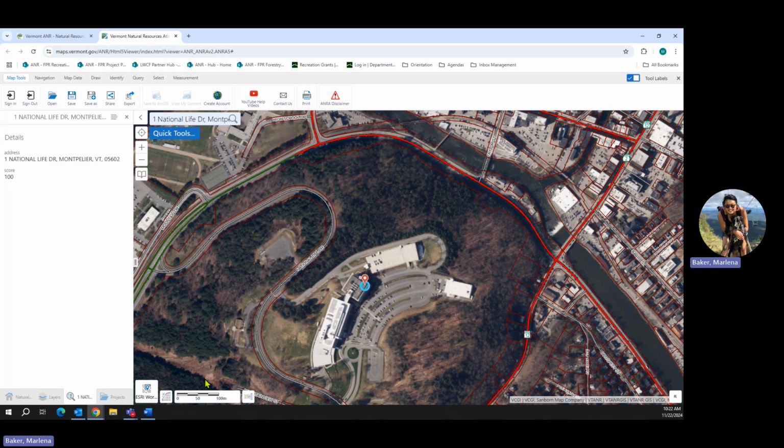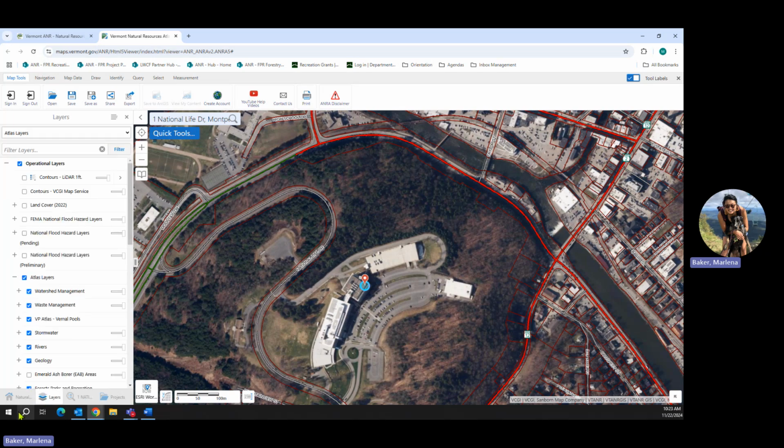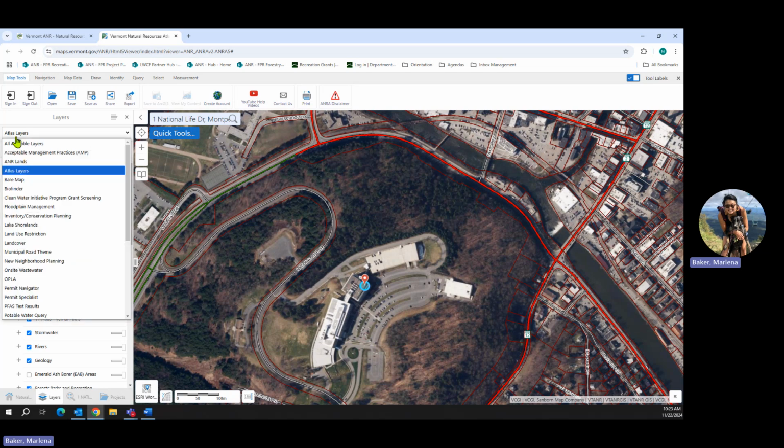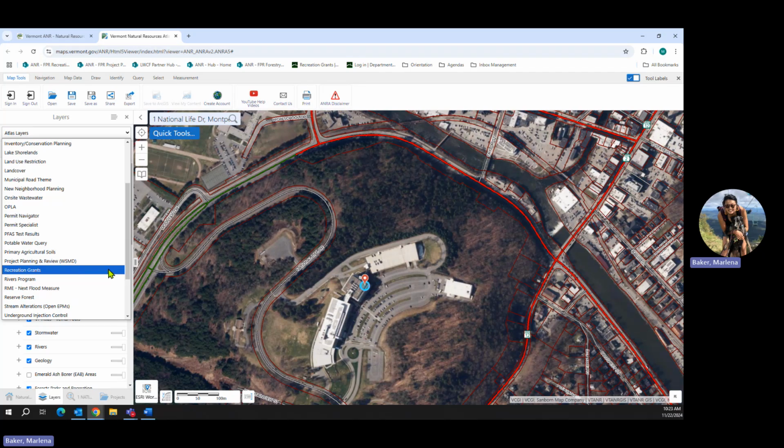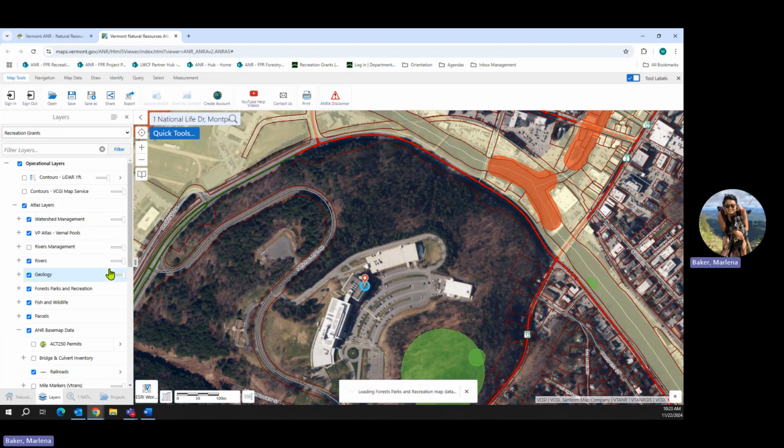There is a pre-populated layer set made to select the layers which are most relevant to mapping the FPR Recreation Grant projects. So to find that, we'll click this Layers button over here, and then go up to this drop-down button and select Recreation Grants. You'll see that'll change the map just a little bit in terms of the visibility.